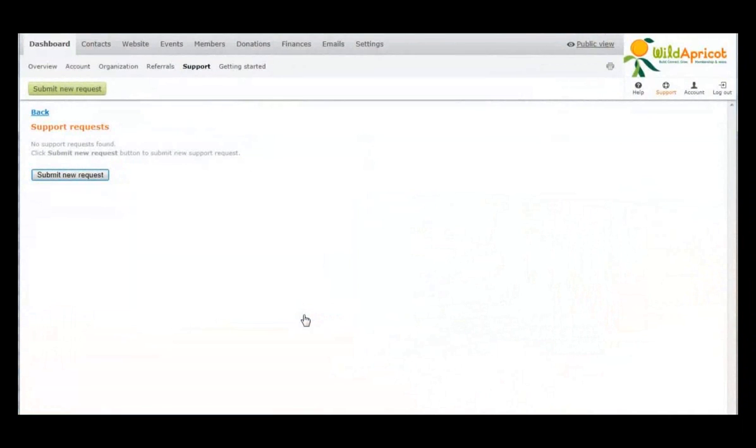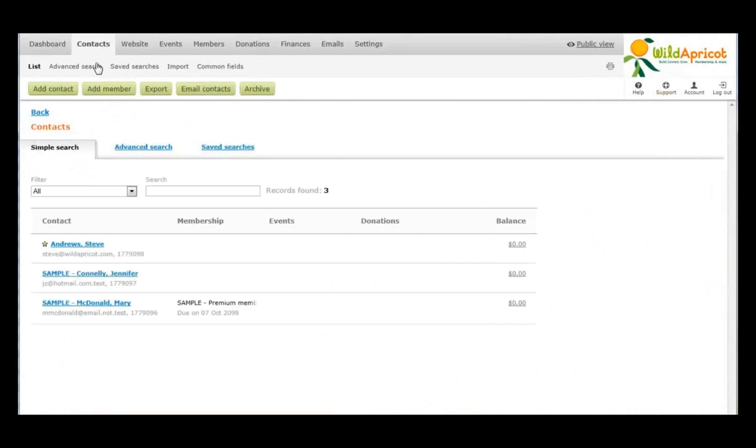Let's jump to the Contacts module and learn how to add and manage contacts. First, you need to understand the distinction between contacts and members. Everyone stored in your Wild Apricot database is a contact. A contact may be a member of your organization, but doesn't have to be. Instead, a contact could be a donor or event attendee without necessarily being a member.